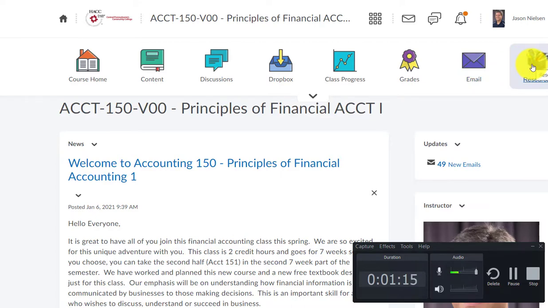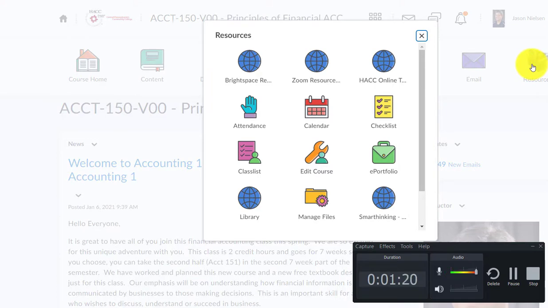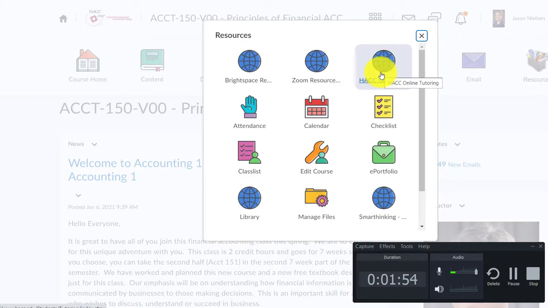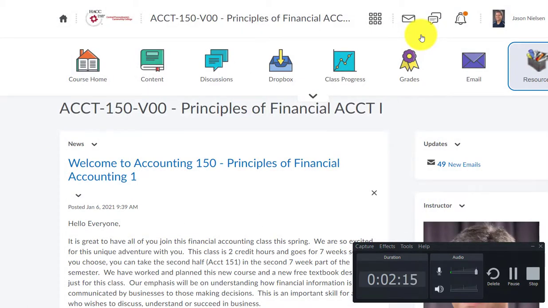And then I want to point out this resources tab over here. If you need help navigating Brightspace, if you need information or more help with Zoom for video conferencing, if you want to look into tutoring, want to get some help, if you want to go to the library and do some research remotely, of course, all of those are available under the resources tab. So if you need tutoring for this class, you can go to this link and you'll be able to see the schedule and how to contact the tutors for accounting. So that's the resources that are available easily on our course site.